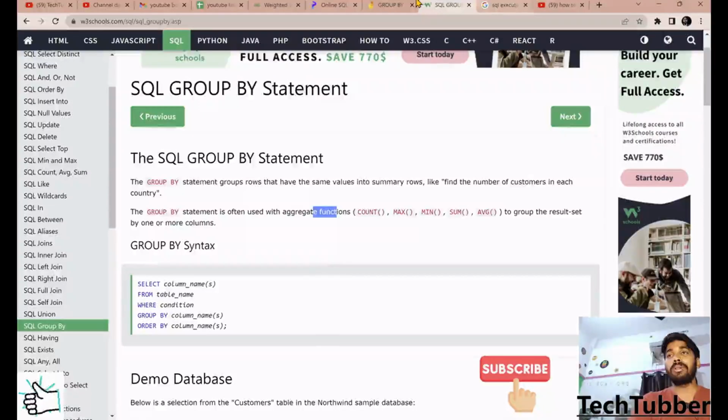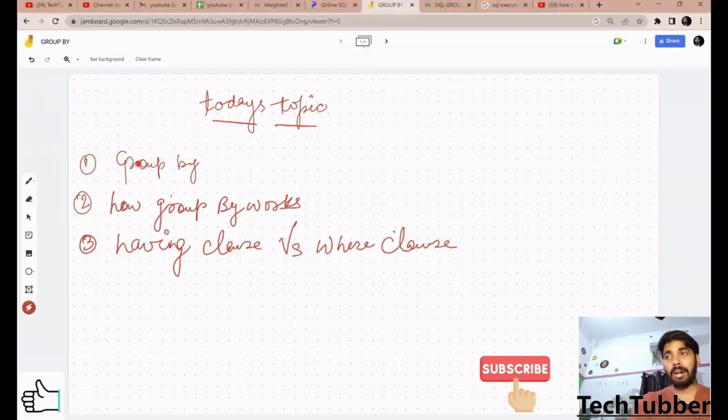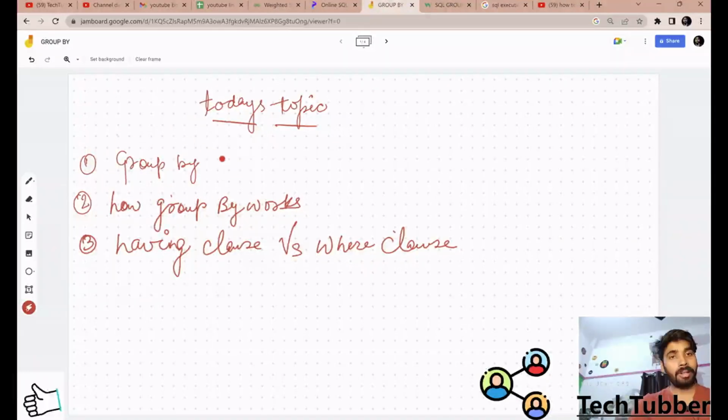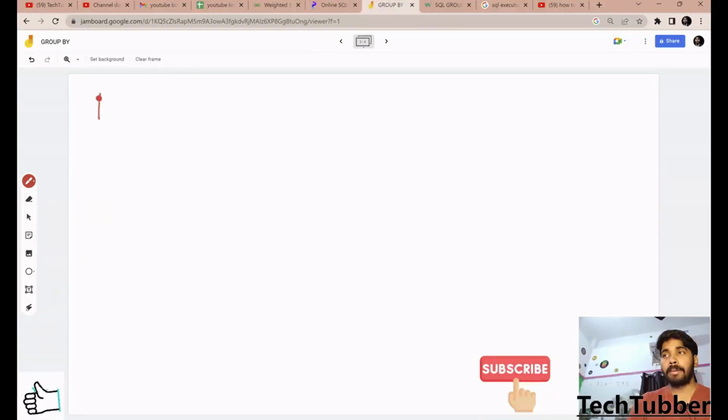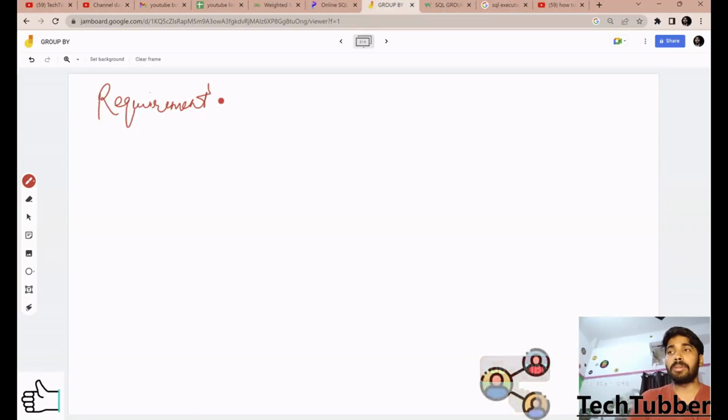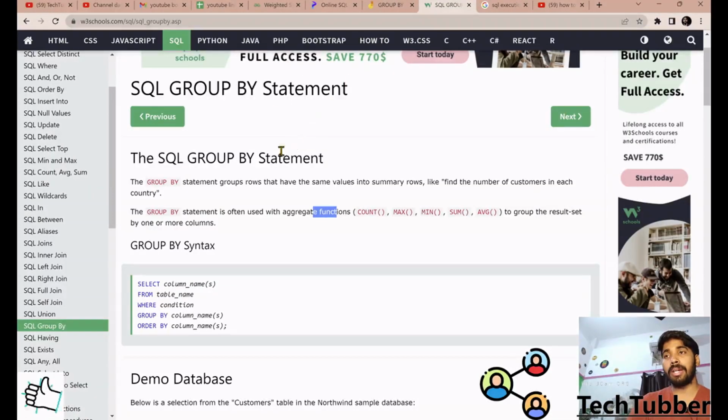Okay, so let's get back to our first point. What is group by and why is it required? Let's understand this part with an example. So the first one was what is group by and why it is required, so we will talk about the requirement part. Let's suppose there is the question that we saw in W3Schools: find the number of customers in each country.